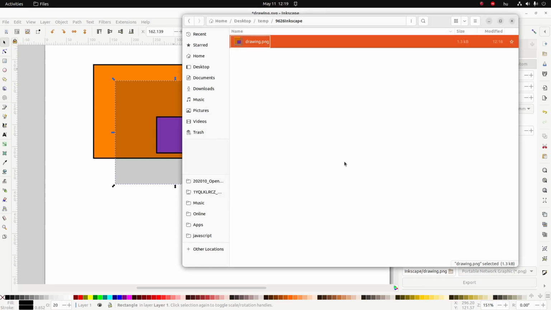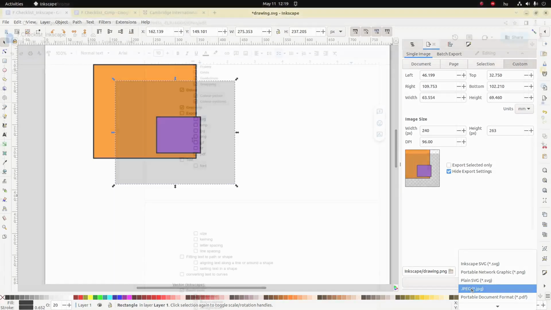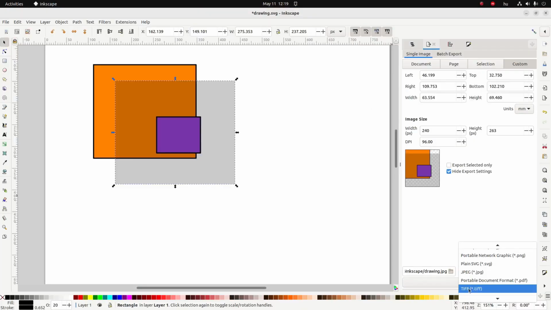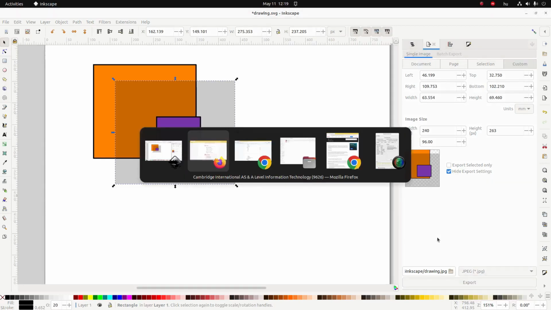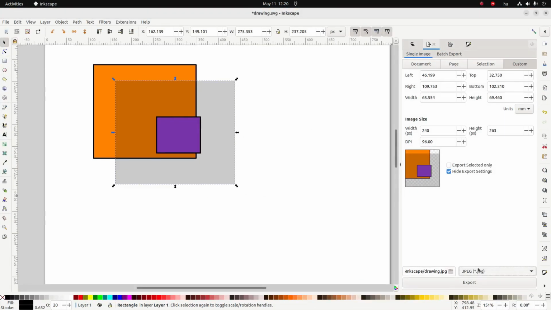A nice PNG file. Remember, PNG includes transparency information, but it might be useful to know that JPEG does not include transparency information. We can do SVG, JPEG, PNG, TIFF, PDF, but GIF and BMP, we don't know yet. So if it comes up on the exam that you have to export it as BMP or GIF, the best thing to do is to export it, first of all, as PNG.